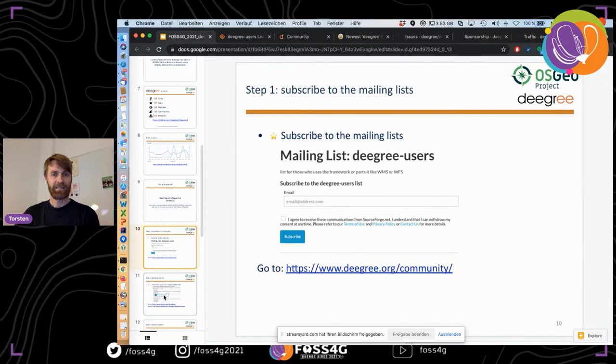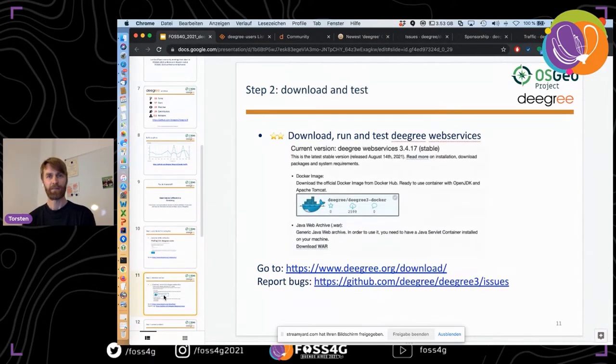The next step, step number 2, is download and test. That sounds simple, and it may require some technical knowledge. For deegree, it's quite easy if you are familiar with technology like Docker. We are providing a Docker image with every release, and you can simply use Docker and use a docker pull, and we provide information on how to run our image and start a container with Docker. If you're not familiar with Docker, there's a binary file which you can download and drop into your Java servlet container and just get it running.